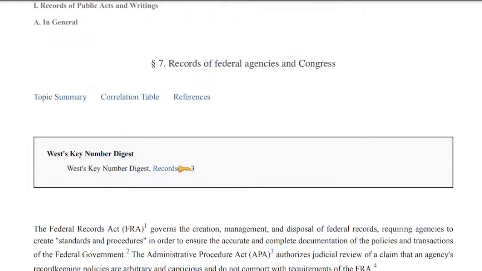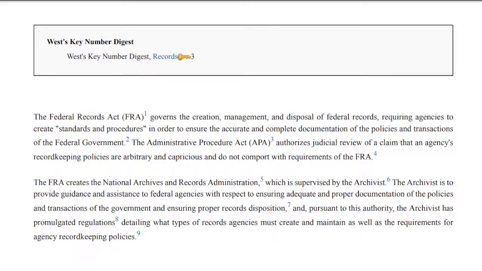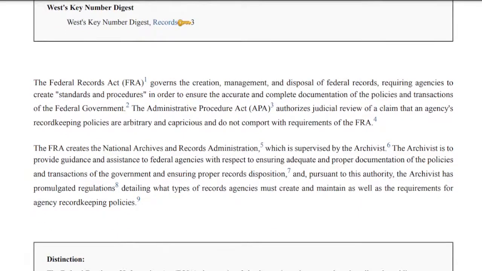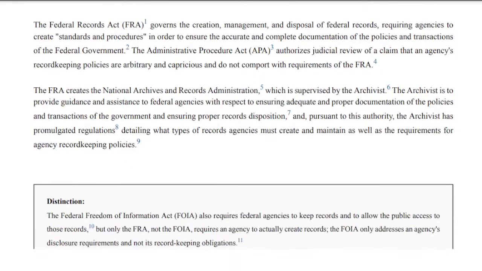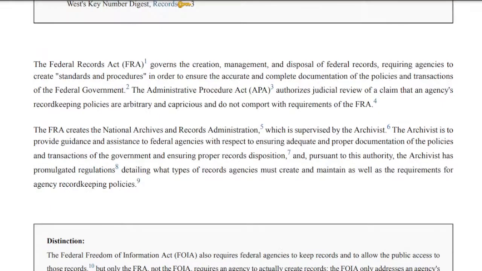Okay, we're on to Section 7, records of federal agencies in Congress. So this gets into more of the parts of the federal government with the archives and such. So we'll briefly read this. The Federal Records Act governs the creation, management, and disposal of federal records, requiring agencies to create standards and procedures in order to ensure the accurate and complete documentation of the policies and transactions of the federal government.